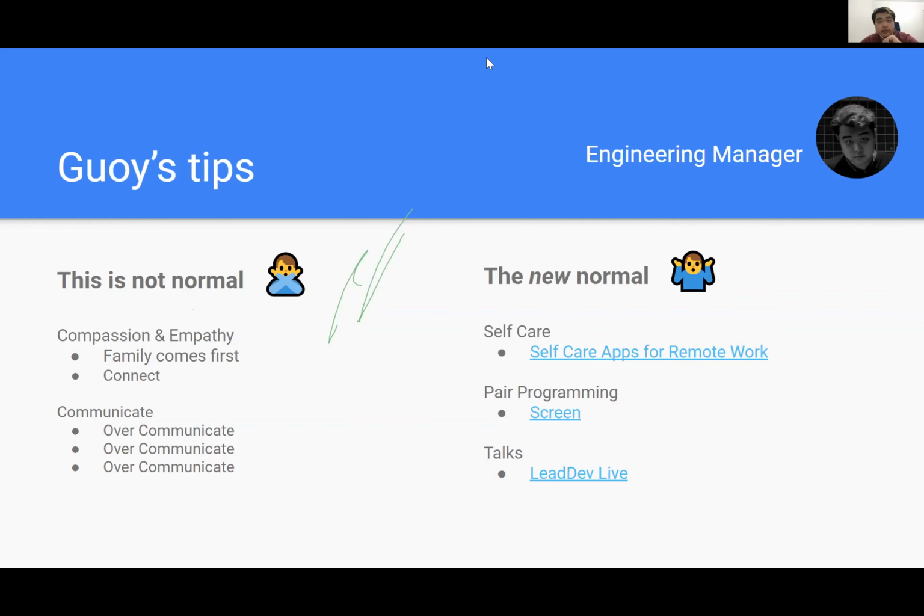One of them is actually a website that contains self-care apps for remote work. For example, there are apps that remind you to drink water, or remind you not to sit for too long, and that sort of thing. I think when we're working remotely, self-care is very important, and it's very important for team dynamics as well.